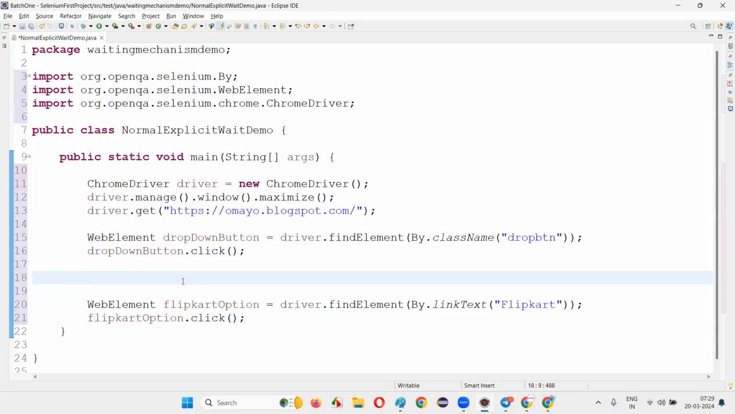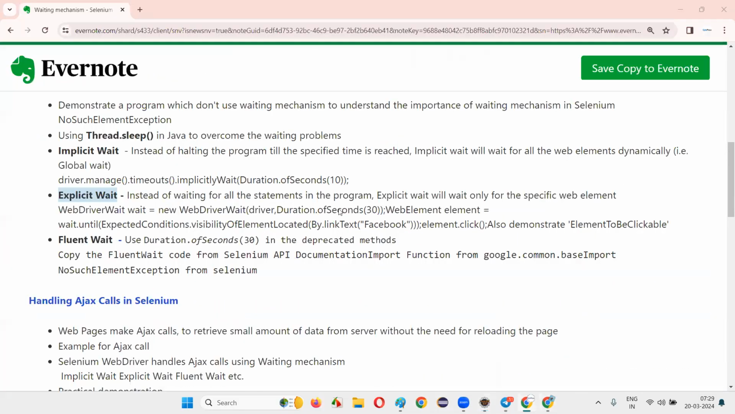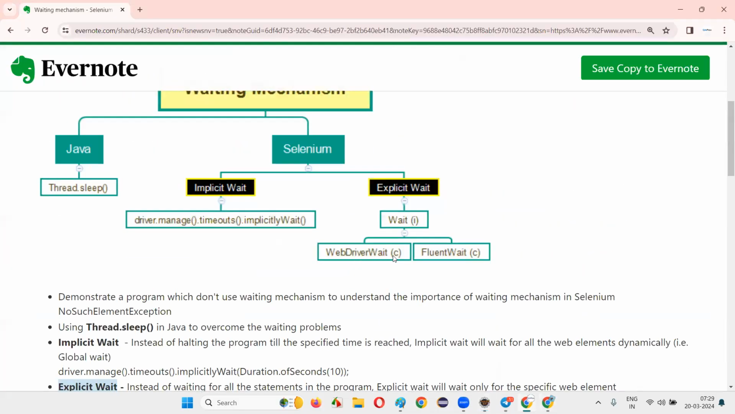So how do we implement that explicit wait? If I run this code, I'll get a NoSuchElementException because this option will not come on time. It will come with a delay, as we have already seen in yesterday's session. So to implement explicit wait, what are the explicit wait classes that we have seen? Under explicit wait, there are two classes: WebDriverWait and FluentWait. For the WebDriverWait class, can I create an object? Yes, right?